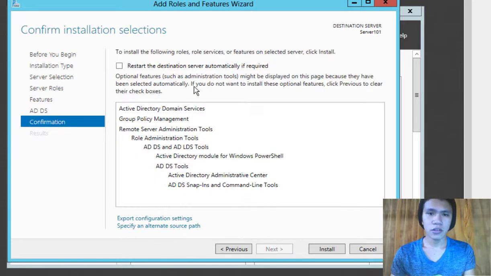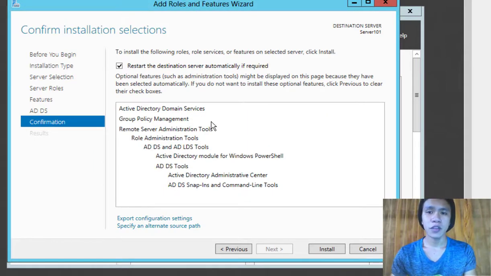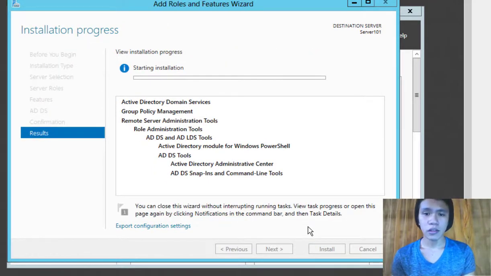Then confirmation, just click this one. If a restart is required, this server will restart automatically without additional notification. Do you want to allow? Yes. So it means if restarting our server is required, then it will automatically restart. Then after that, you can see here we can review all the features that we're going to install, and then click install. And now we're going to wait until the installation process is finished.